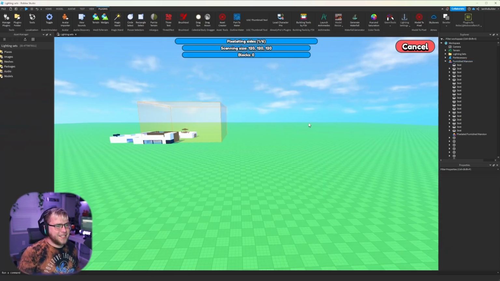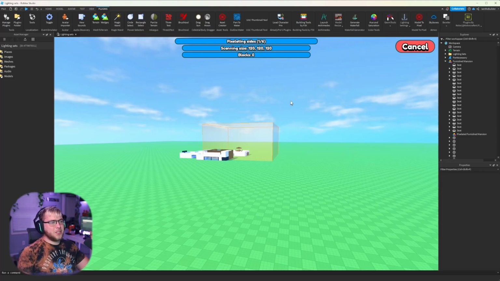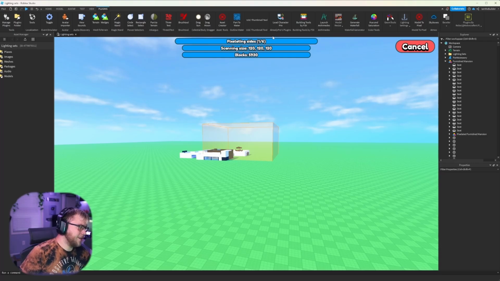We're gonna click Pixelate and check this out, guys. Your studio is gonna get a little bit laggy and it's going to do its best to pixelate the model that you did. So check this out. Once again, I don't know if this would be a great plugin to have.